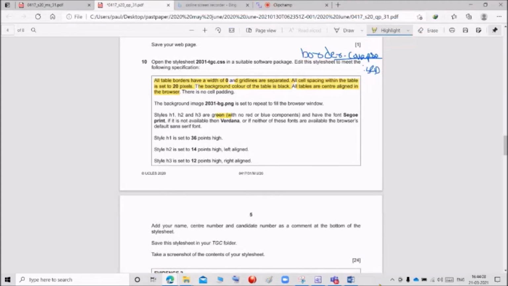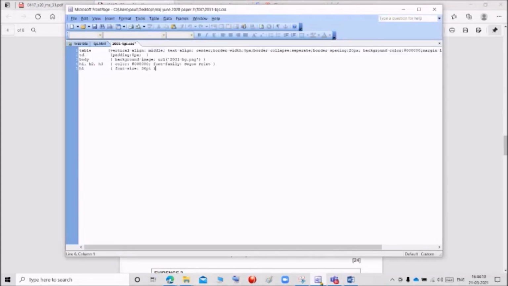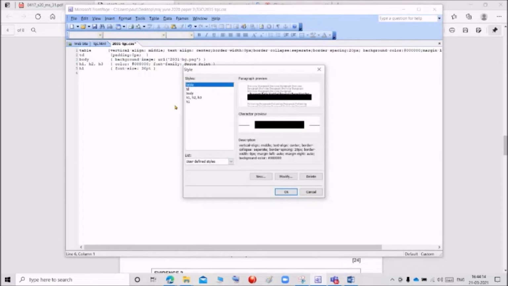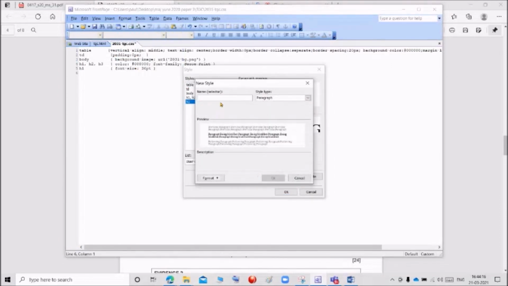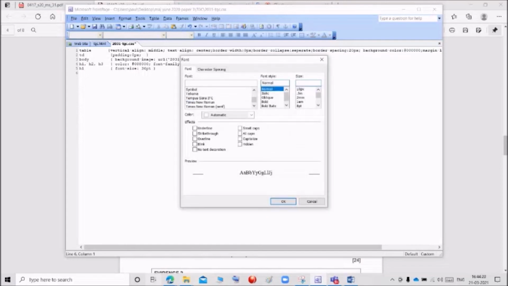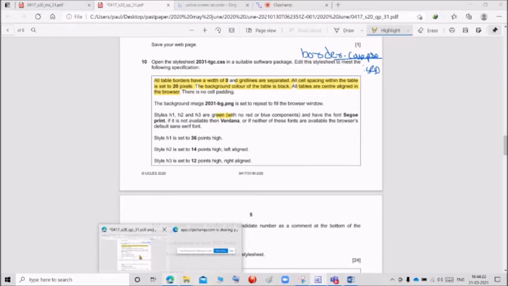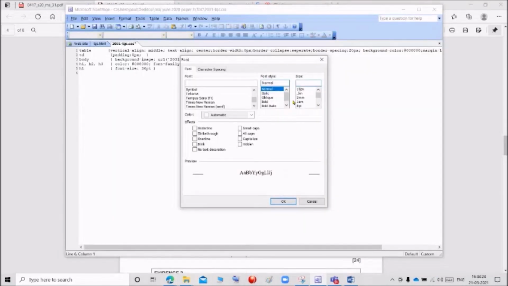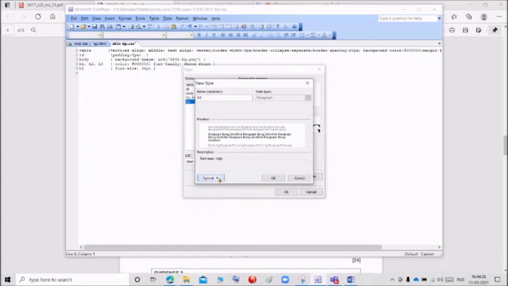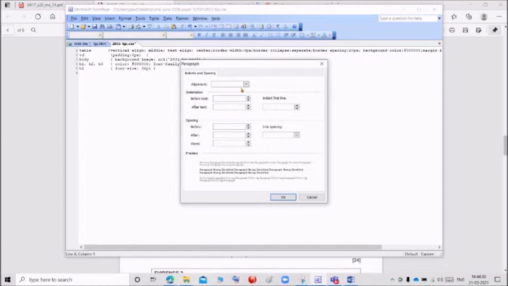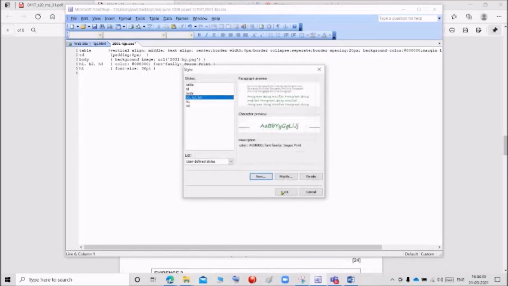Next for H2, 14 point, left align. Go to format, style, select H1, click new, H2. Format, font. They are mentioned in the question: 14 and left align. So 14, click OK and go to the paragraph, left align. Click OK, OK.